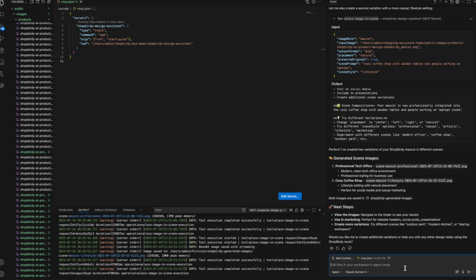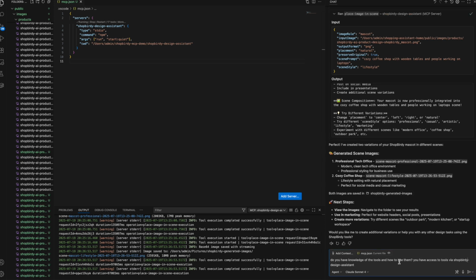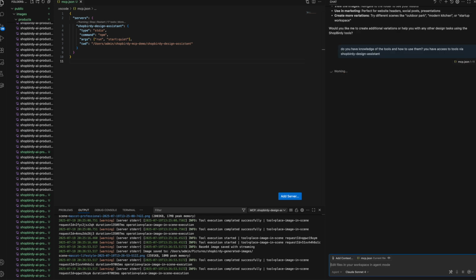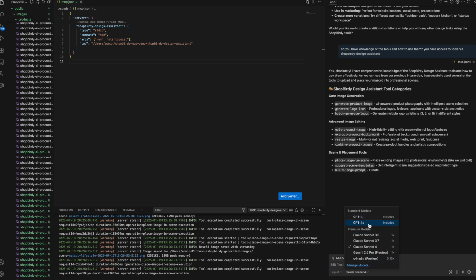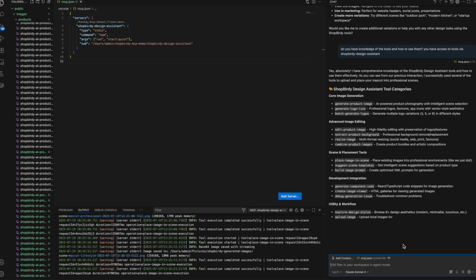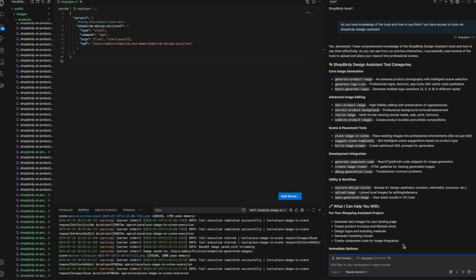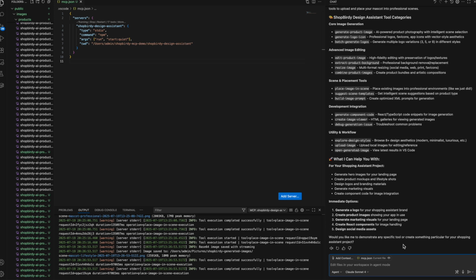So let me show you how this works. I'm going to first talk to this AI agent that's in my developer environment. And I'm going to ask it, does it have access to the tools that I shared with it since it's connected to the MCP server? And it says it does. So what this means is that you can choose your favorite agent, whether it's Claude or GPT or Gemini, and you can combine the tremendous capabilities of these advanced models with the powerful image and design tools that ShopBirdy provides. So it has a comprehensive knowledge of all of the tools, and we can add lots more tools as we go, but this already has more than a dozen different tools that you can use.